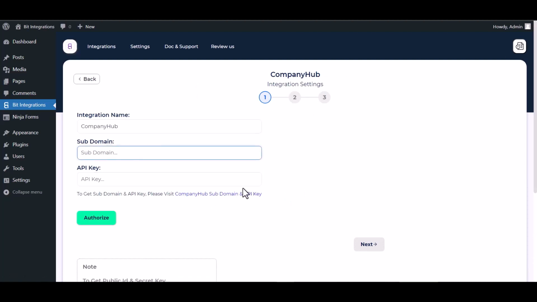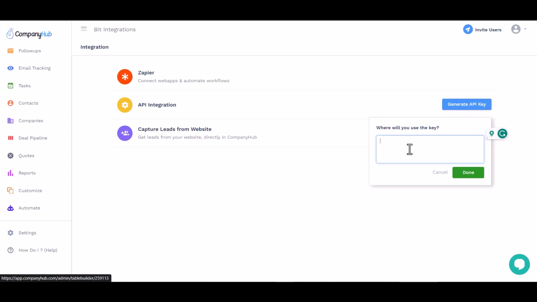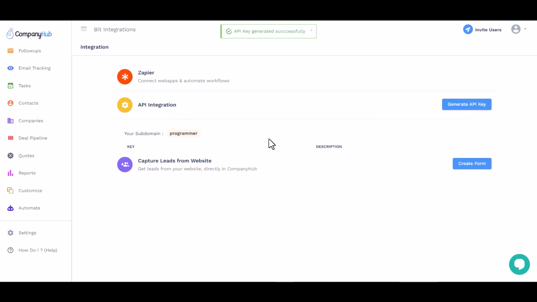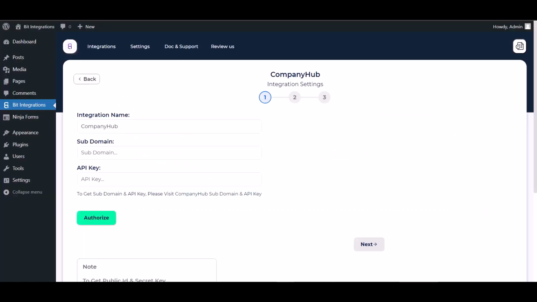So please visit the CompanyHub subdomain and API key. Generate API key. Give here a meaningful name. Done. Copy the API key and subdomain and paste it here.